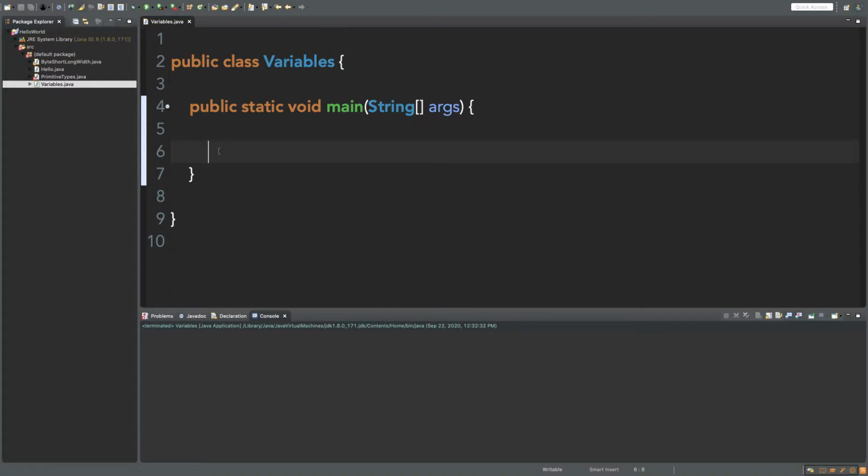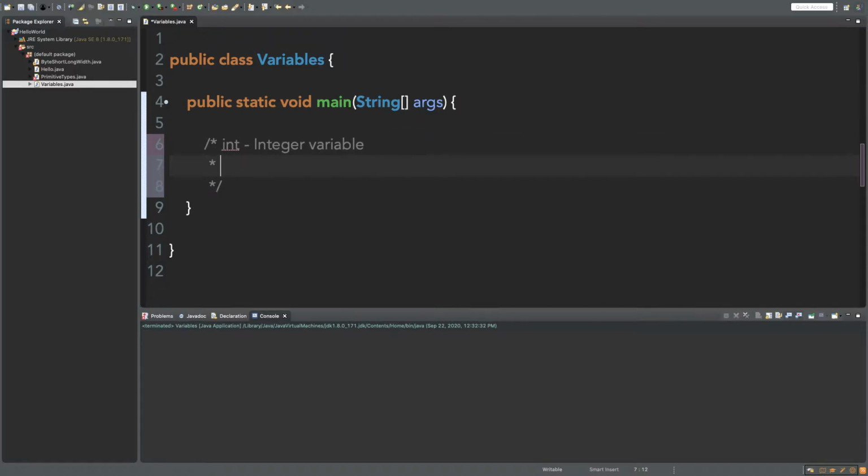So when we're talking about variables, there are different types of variables in Java, and we can use a variety of them depending on what we need them for. We're not going to go through all of them right away. We're going to start with probably the most basic one, which is known as the int, or the integer. I'm going to create just a comment here: int, known as the integer variable. So how do we create a variable?